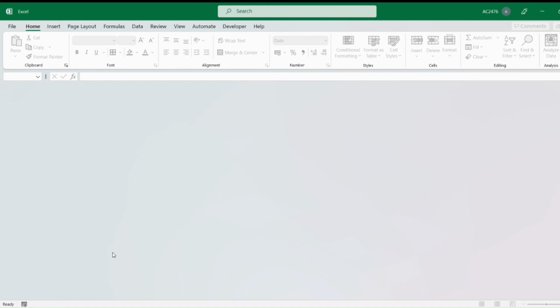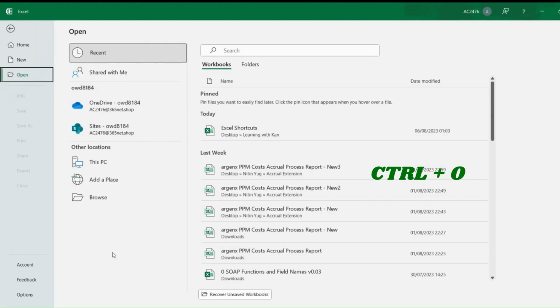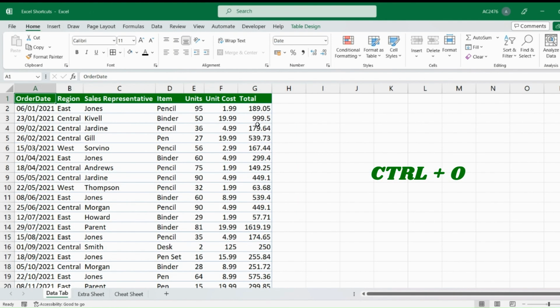Let's try to open this Excel workbook again. To do that, we have to press one more shortcut, Control plus O. Let's open this file again and we have got our file. So these were the key shortcuts which you need in your day-to-day life to navigate through Excel like a power user.